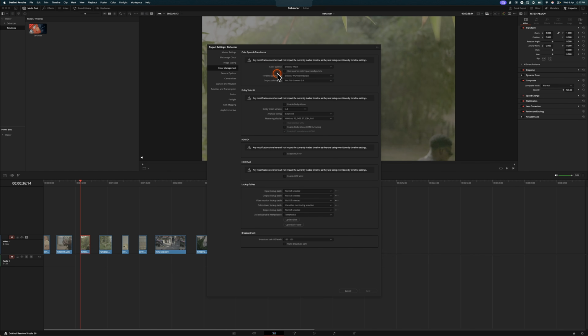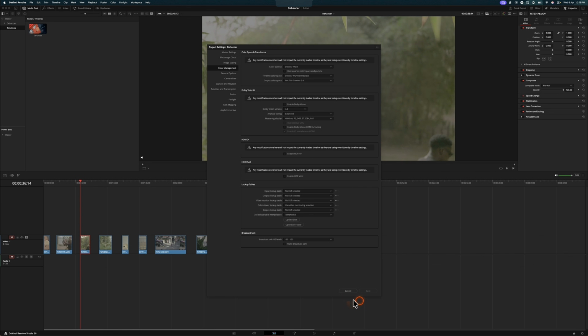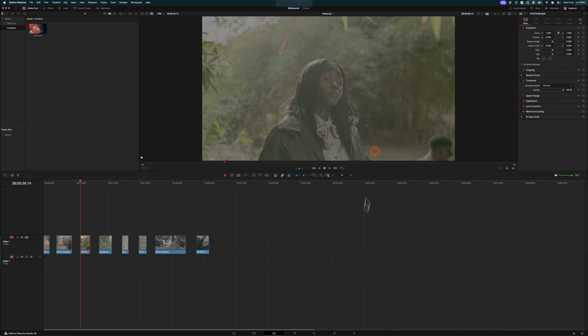Now inside Resolve, this is how I've set up my project. For my color science, I'm using DaVinci RGB. Timeline color space, I'm using DaVinci Wide Gamut Intermediate, and output color space, I'm using Rec 709 Gamma 2.4. The reason I use DaVinci Wide Gamut is because it gives me more room to work with. It holds more color information, especially if you're working with log footage. And Gamma 2.4 is just more standard for video delivery. Now, this isn't the only way to do it. It's just what works for me.